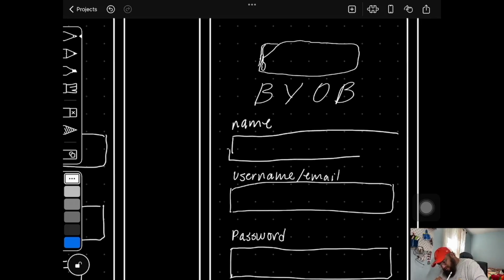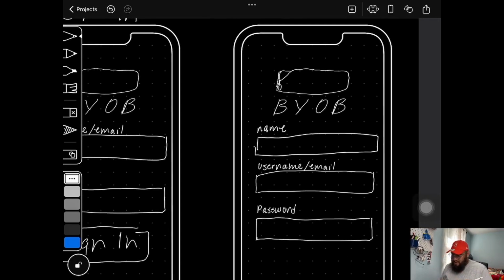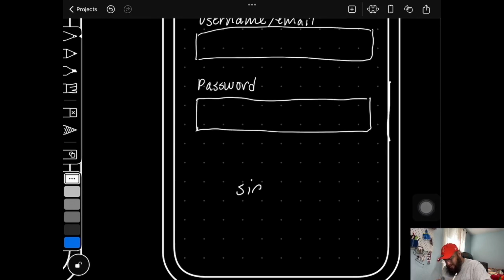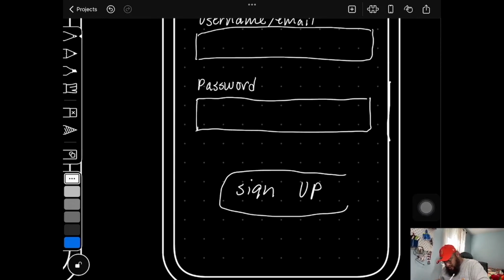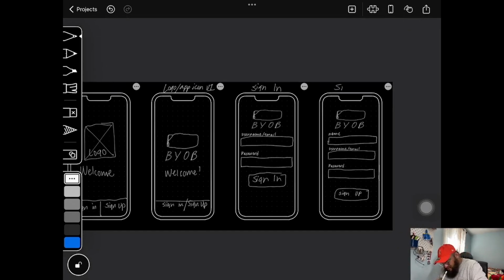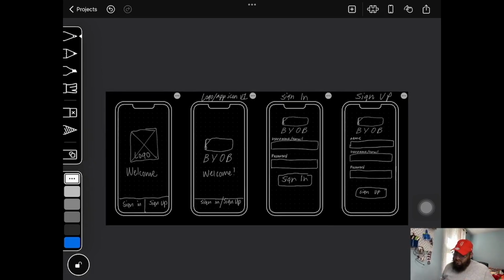Add that invisible field right there. Perfect. And now we'll add the sign up button. Now instead of the sign in, it'll be a sign up button. Alright, so it looks like we have about 3 pages done of our BYOB app with our little burrito right there. Let's go ahead and add another.